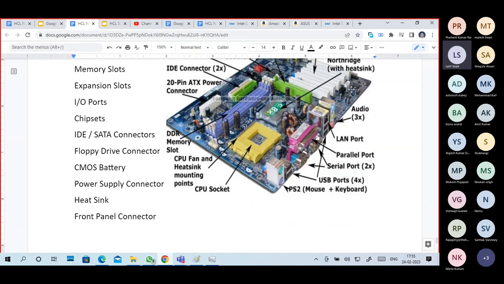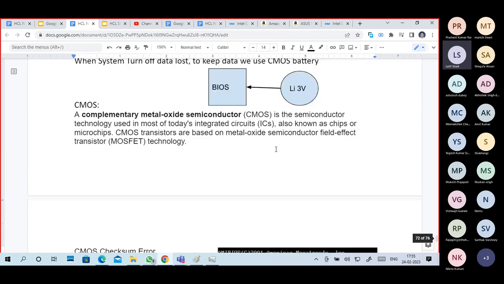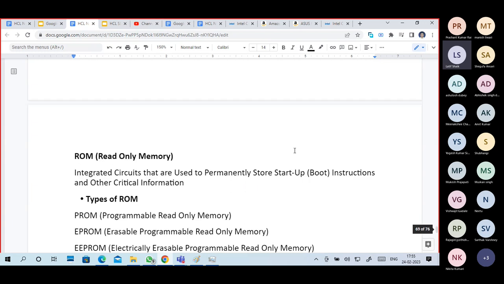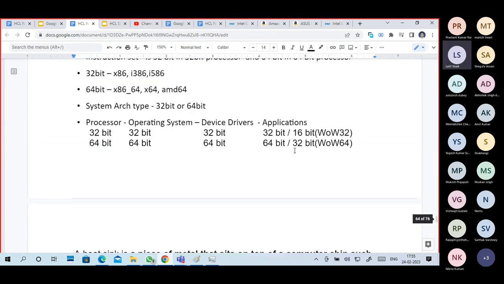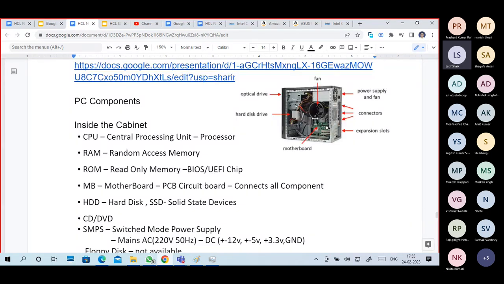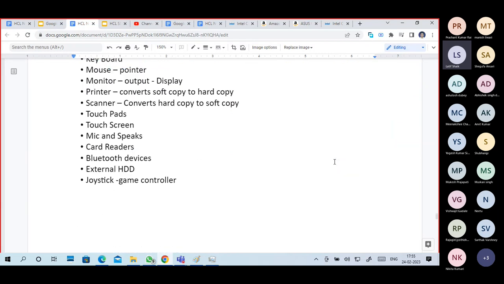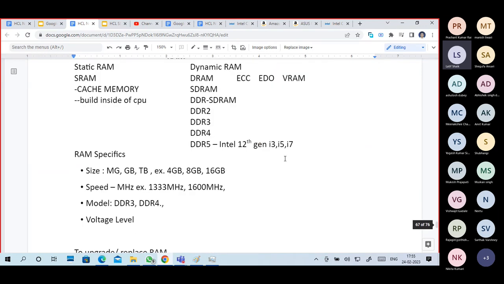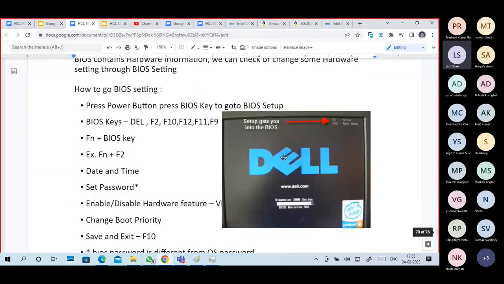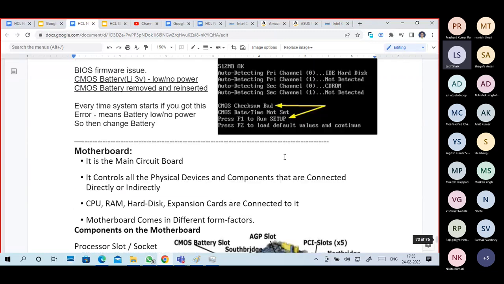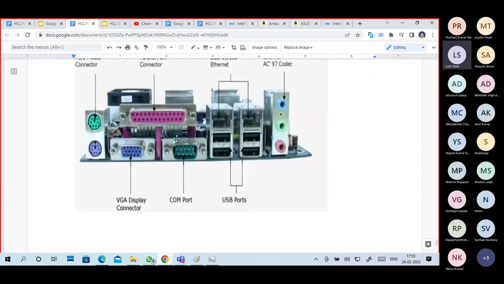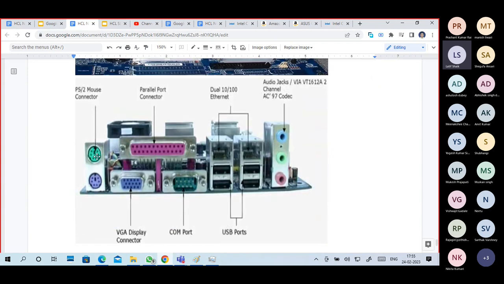This is the motherboard internal view, but outside, if you go to the cabinet and see the back side of the cabinet, you will see the motherboard back panel. The outside of the back side of this cabinet is nothing but your motherboard back panel connectors. Depending upon the motherboard and its version, the back panel connectors may vary. This is for a PS2 keyboard and mouse. Now we are using USB keyboard and mouse. Earlier we used PS2.